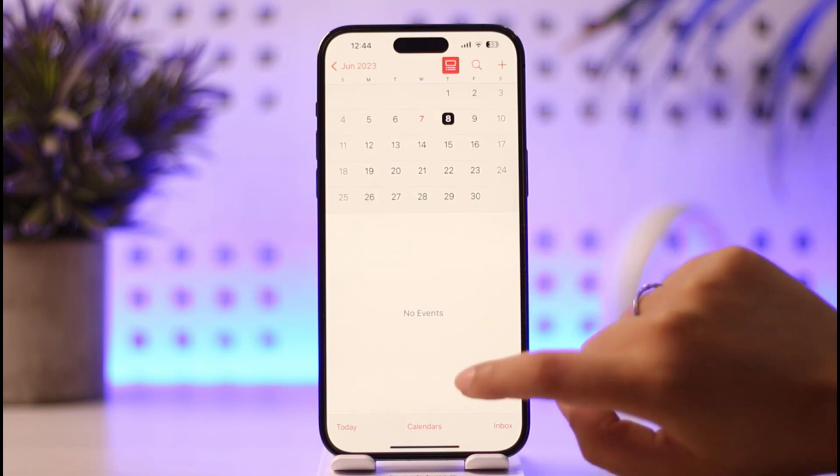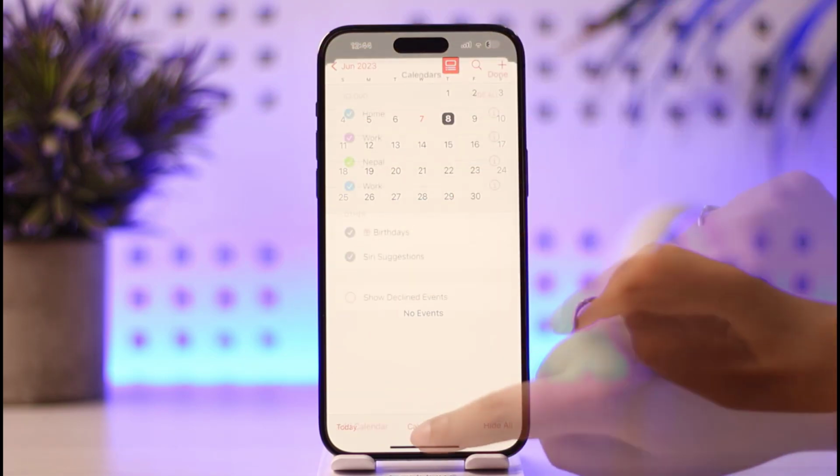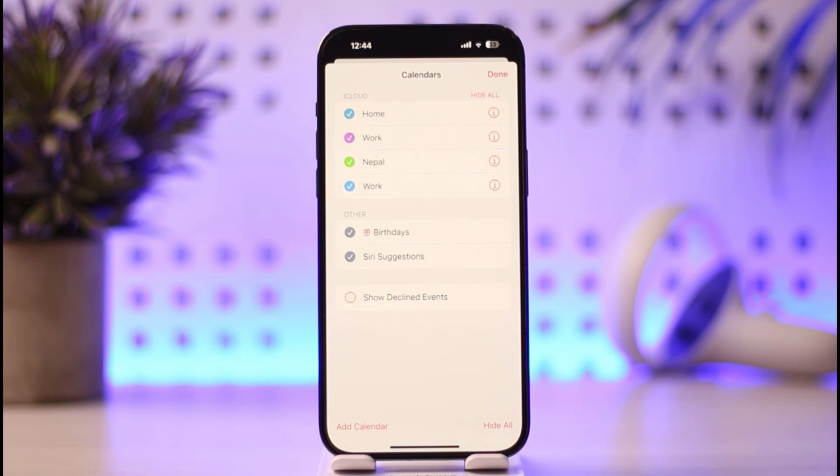But there is one thing that you guys have to always make sure of: for example, if there are some holidays detected by the calendar and saved over here, you cannot delete them. You can delete all the events that you have created on your own in your calendar.